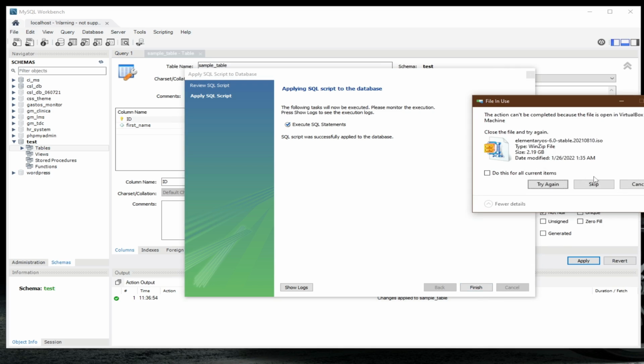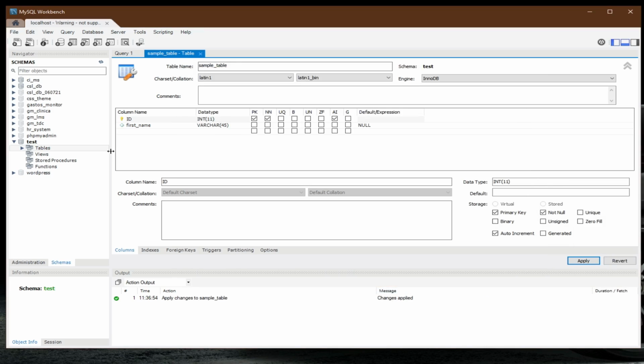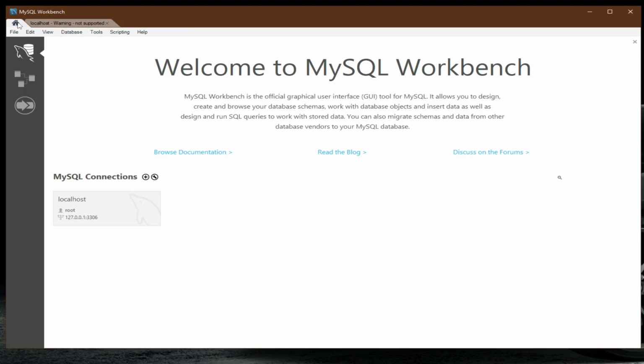Okay, then just try to click finish. Okay, so this time we already have our sample table found on our test database. Now, one of the things that I actually like about Workbench, let me just try to show you. Let's try to go back to home.